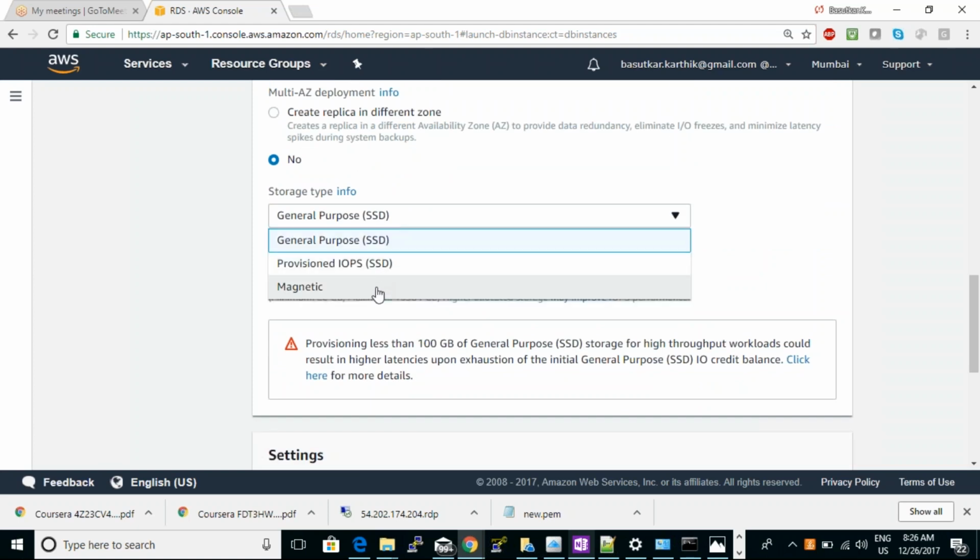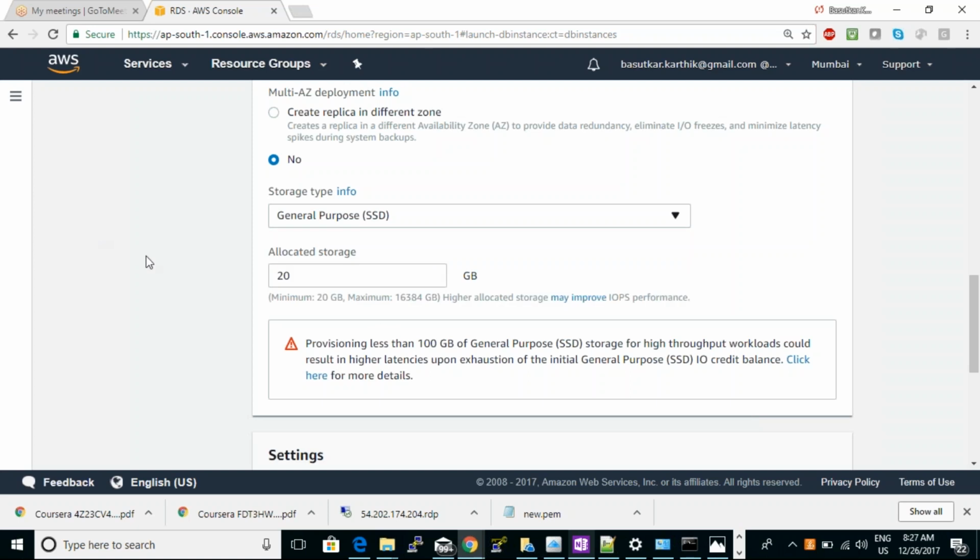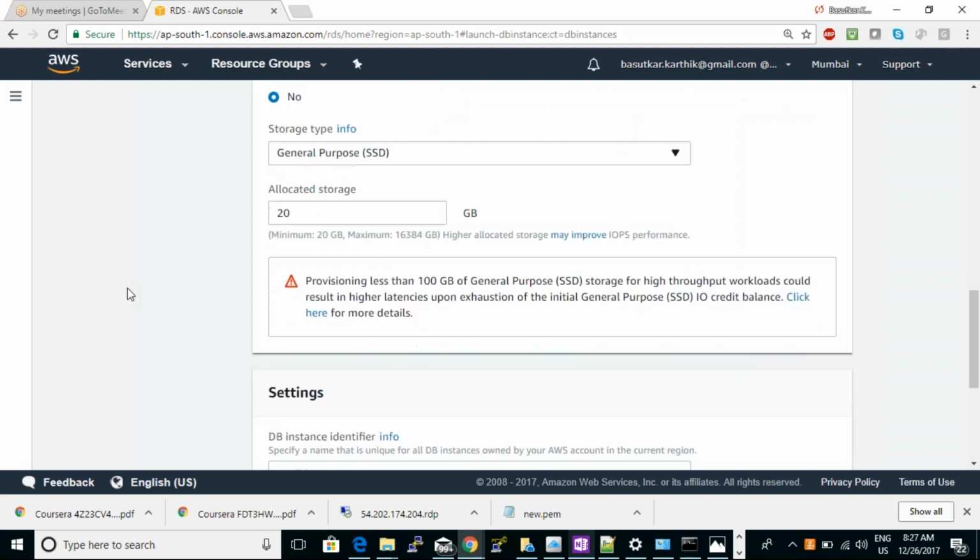Now it's asking again which volume you want to keep. I suggest always prefer SSD volumes. And here it asks what database size you want to give, the entire hard disk size for the database. For our testing scenario, let it be 20 GB only.